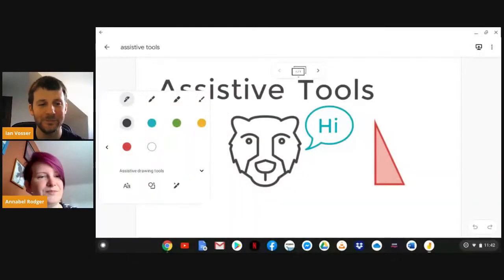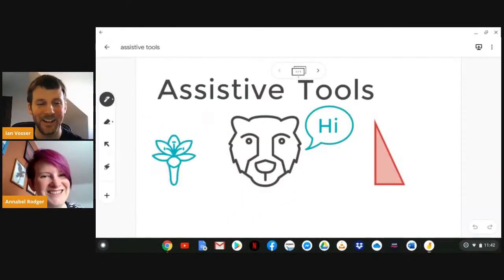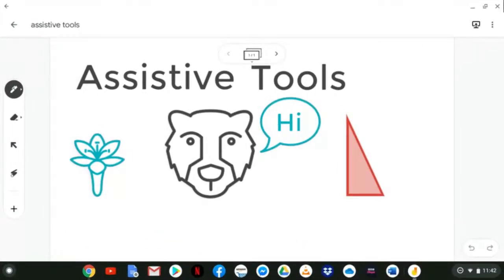The assistive drawing tools are really cool. That's the fun bit. Yeah, absolutely. I love this. Okay, it's all yours. Right, okay, there we go.